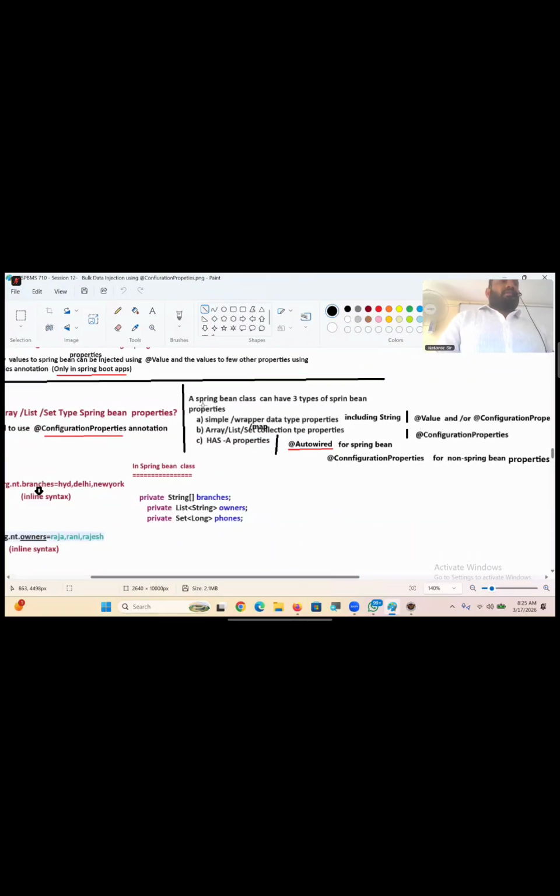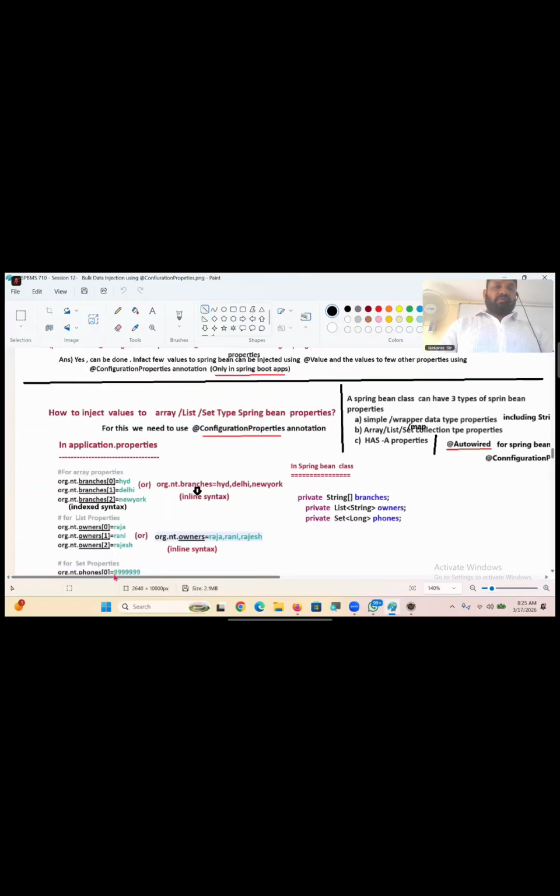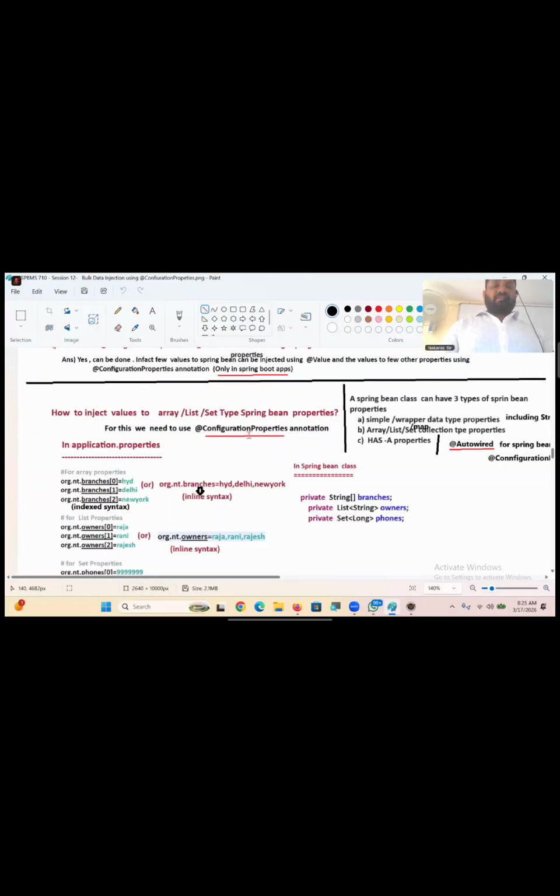A Spring bean class can have three types of properties. I think you got the clarity, guys. It's nowhere related to the location. Anywhere, that's the answer. If the custom property file is configured by using @PropertySource, the application.properties value will get the higher priority. If it is configured by using spring.config.import, then the other one will get the higher priority.